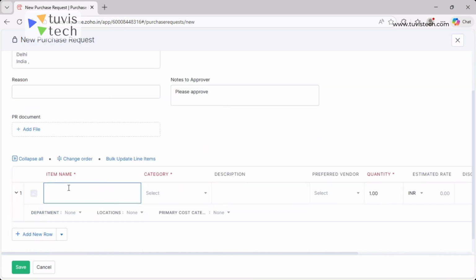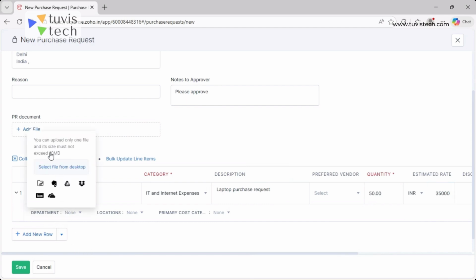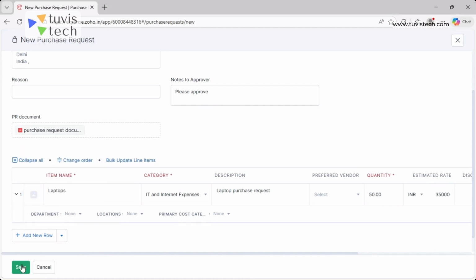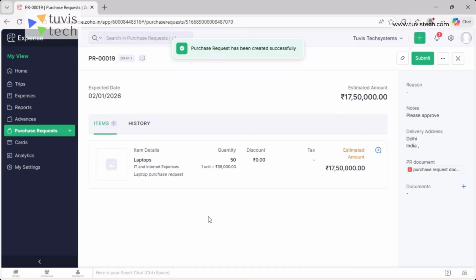You can enter the item name for which the purchase request is to be raised and give the necessary description, enter the quantity for the purchase, and give the estimated rate. And then you can add as many items as needed in this purchase requisition form. You can also add a purchase request document if required for the approval. And then you can save the purchase request form from here.